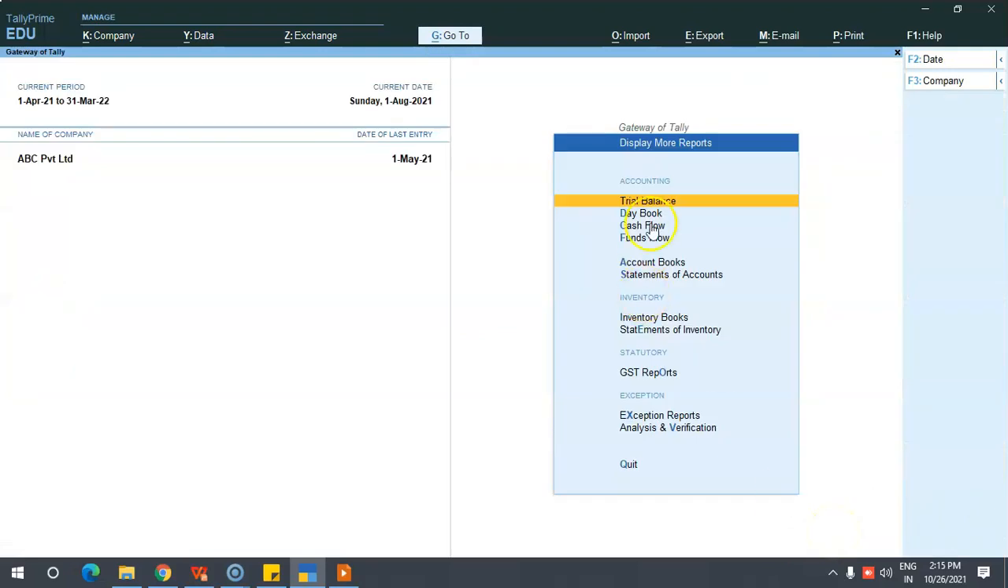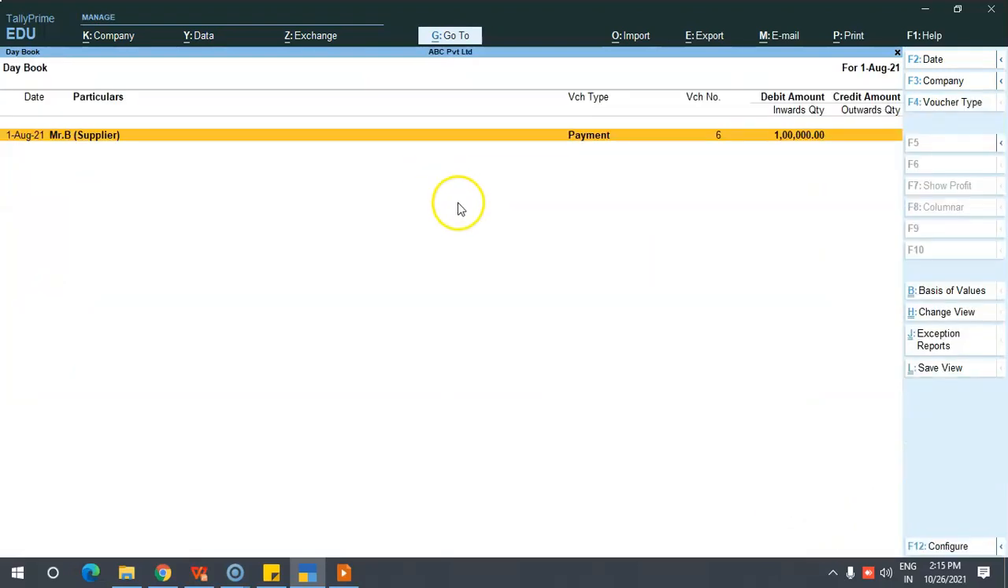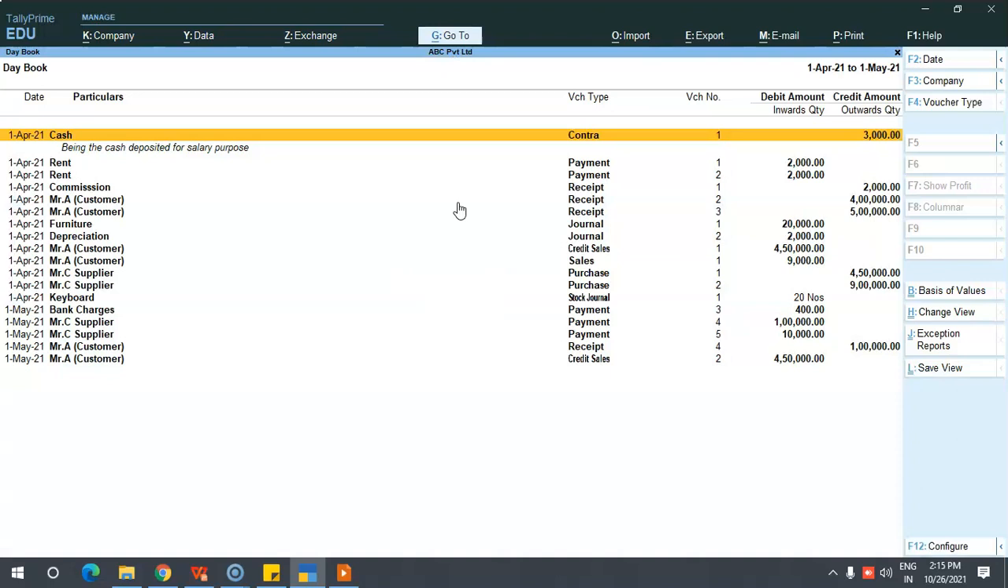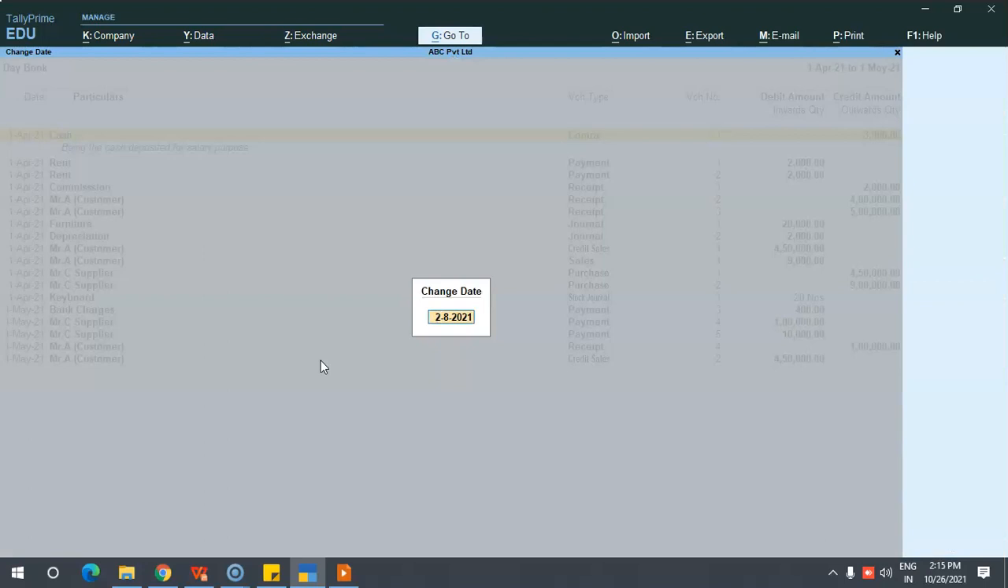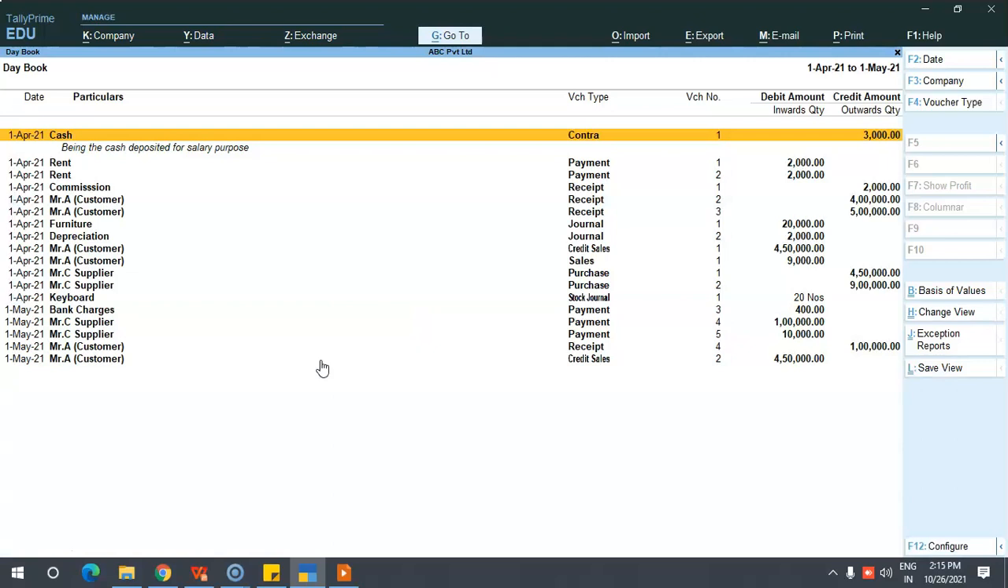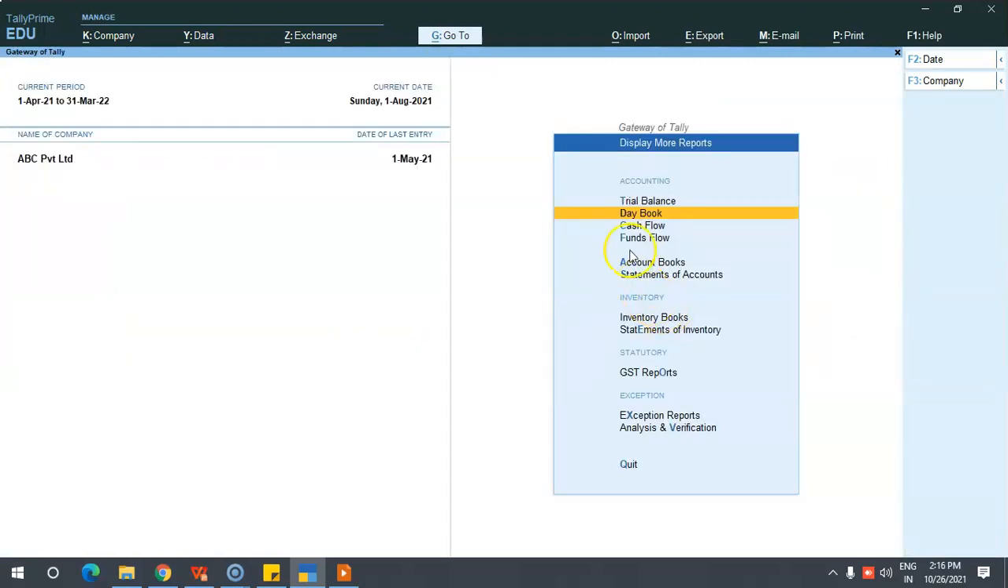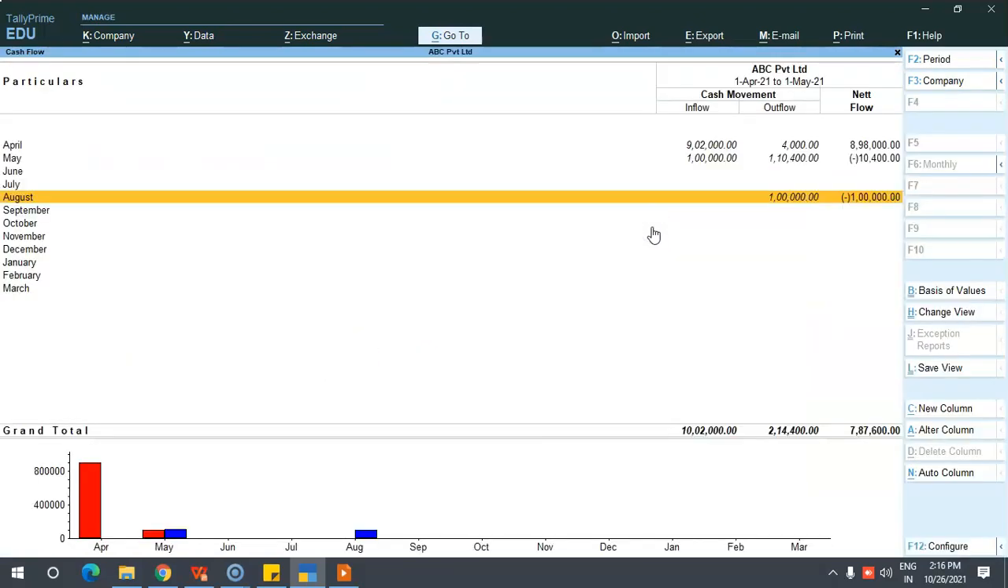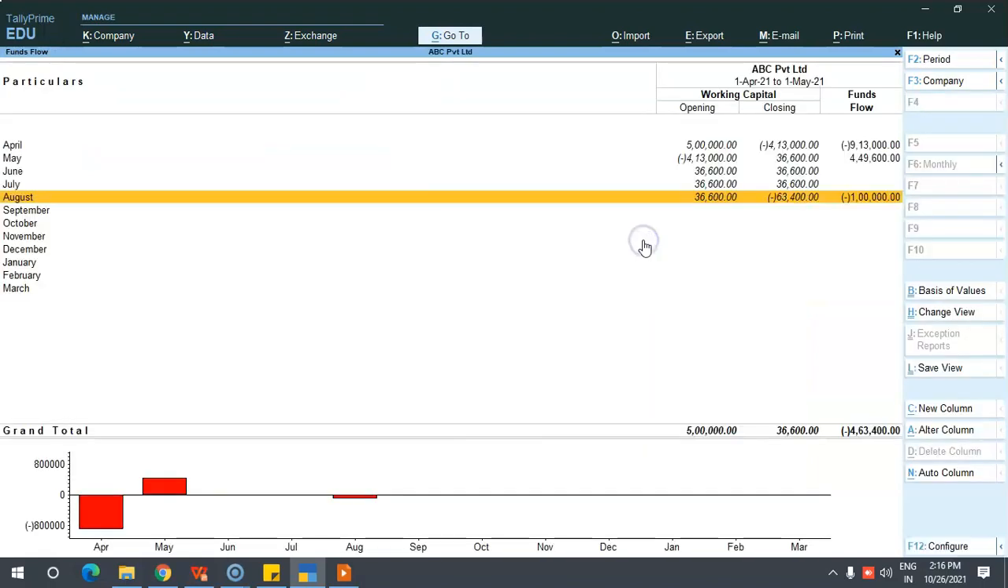Okay, and next comes the day book. Day book is the report where you can see all the transactions whatever you have entered. It can be inventory, it can be accounting or order management vouchers, everything you will be finding over here in the day book, date wise. Okay, for example, if you want to view the transactions on a particular date, you can click on F2, change the date, and you can view what are the transactions on that particular date.